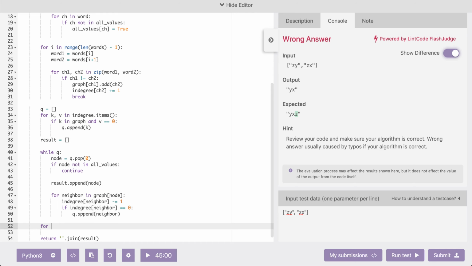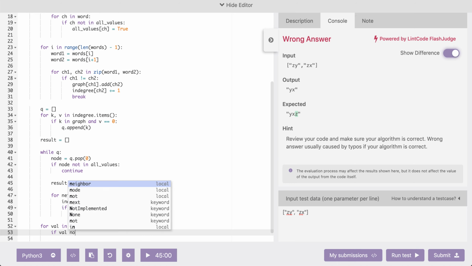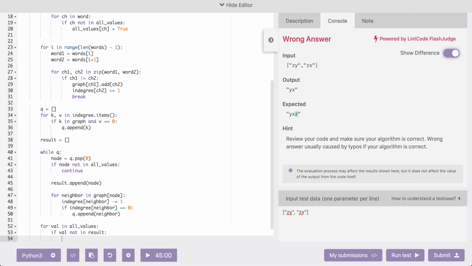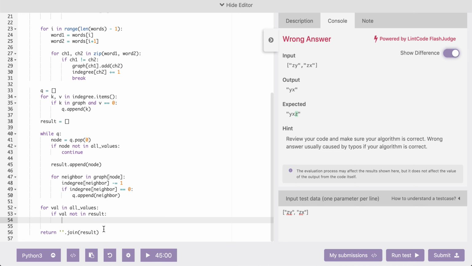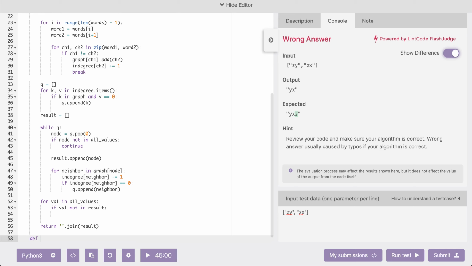So what I'm going to do is for val in all values. So basically get all the values which are coming in. And if val is not inside the result, we need to append it somewhere inside the result, right? Pretty straightforward. Where exactly do we store it? That's more important. And we're just going to create a small method.